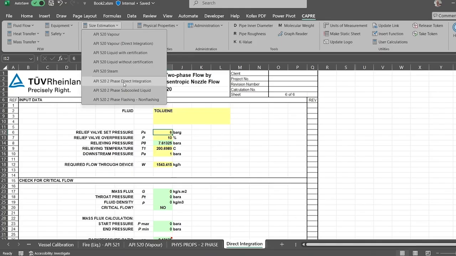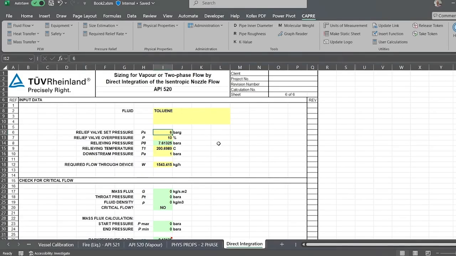This method works for two-phase flow, single-phase flow, gases, liquids. API uses it twice in the appendix, for Appendix B and Appendix C, so why can't we? But they're fundamentally the same method. So this top bit here really is just for information.